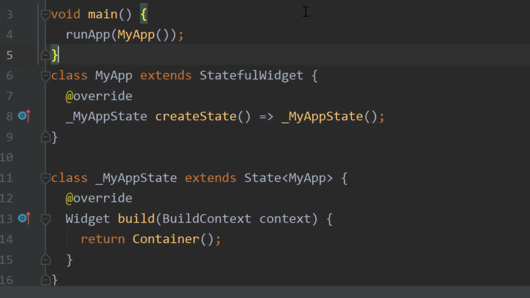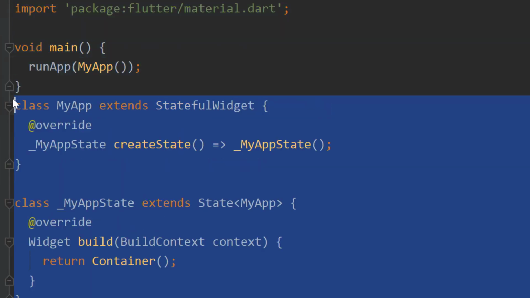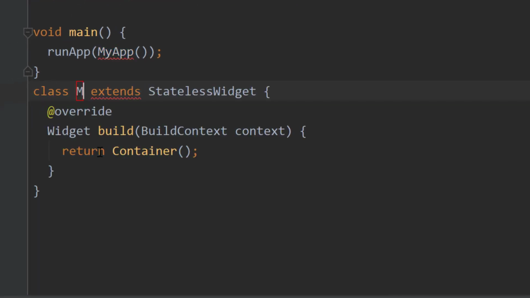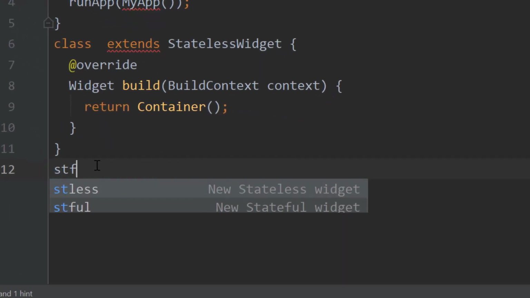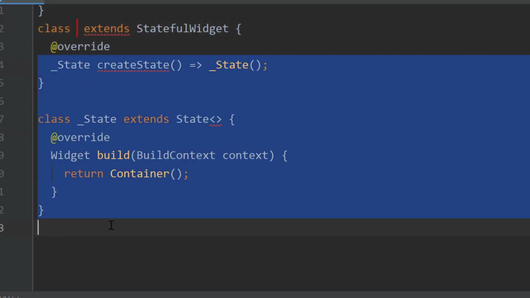Stateless and stateful widgets are essential to create but hard to remember. So instead of typing it manually, you can just use the shortcuts: stateless for a stateless widget. For creating the stateful widget, you just need to use the shortcut stateful and everything is here for you.